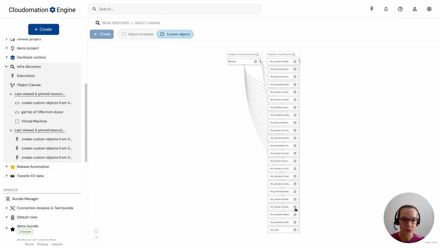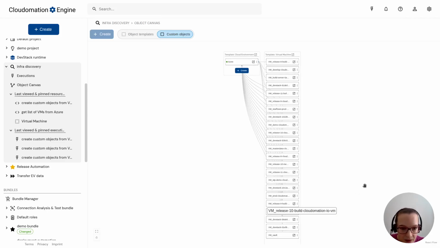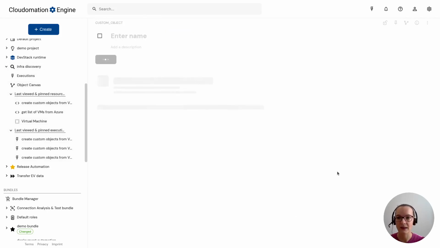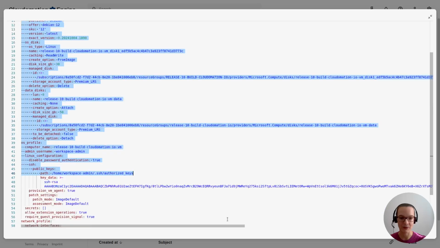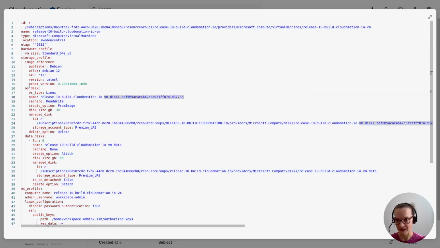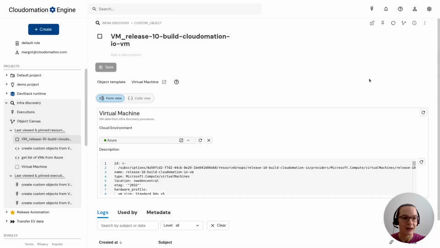So let's take a look at one of them. So for example, here, yeah, this is our release 10 build VM. Let's take a look. So like I said, this is now very bare bones, more of a teaser than a real use case implementation. Here I know which cloud environment this runs in. It's in Azure, and I have a description where I just paste some very basic information about this virtual machine. So for example, which operating system disk, what the size is, and also the image that was used for the operating system. But already with this, I have a lot of information available about my entire infrastructure.